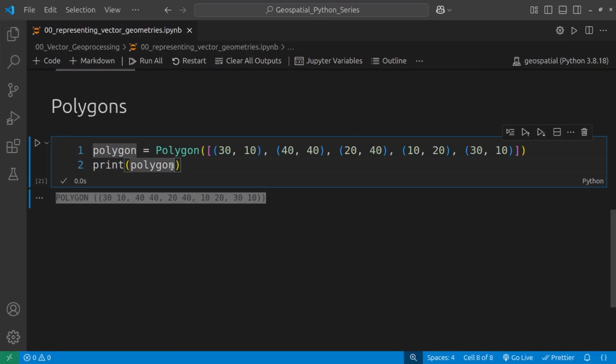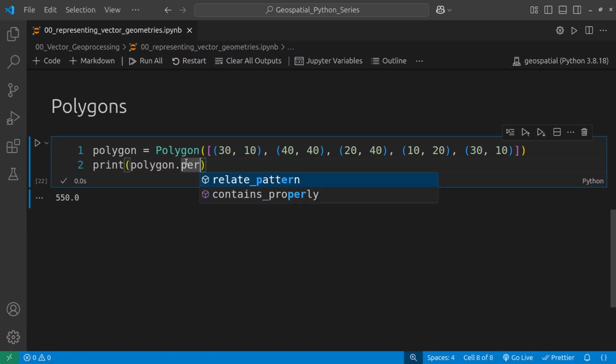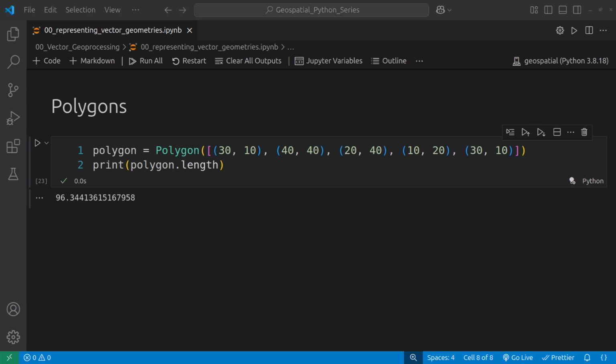If I want to also, for polygons, I can check something like the area. And this is the area. The perimeter is actually the length also. So if you want to get a perimeter, that is the length, so the length of the ring around it. Okay, so that is also how we represent polygons. So now let us move on to performing some spatial operations.